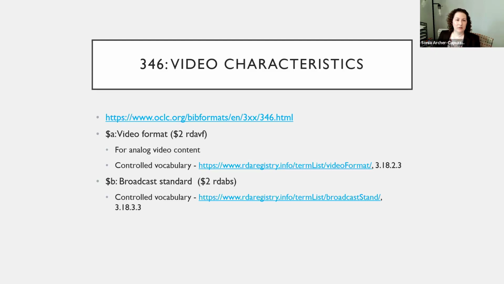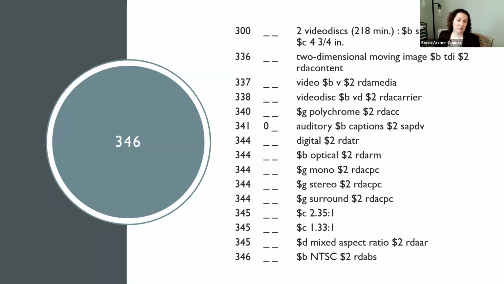Video characteristics. This is the 346. Not much has changed here recently. You have your video format in the A subfield and your broadcast standard in the B subfield. Keep in mind that video format is for analog content. So if you've got a VHS, go for it. Or something earlier. Most of the time you'll see records with just the subfield B or no 346 at all, because some of them don't have anything about broadcast standard. And there is a vocabulary for that. So you can end up with something like subfield B NTSC.